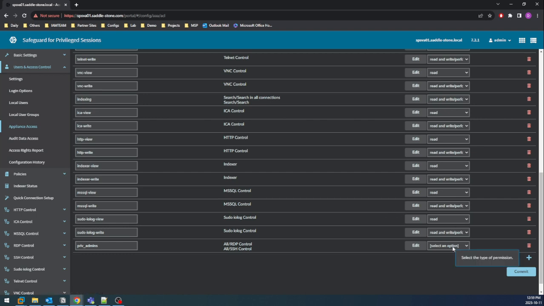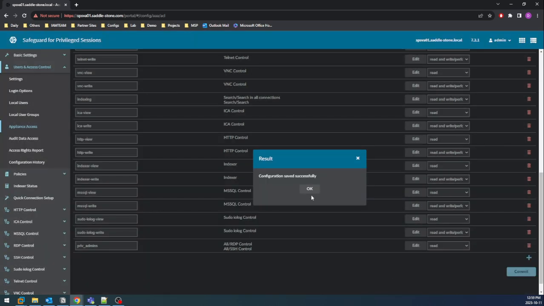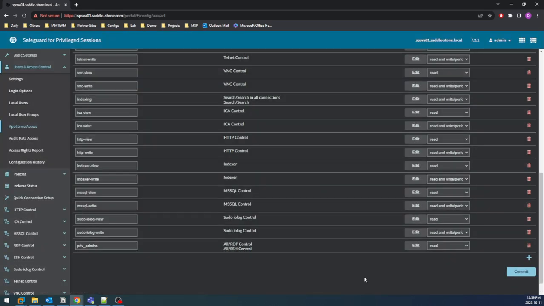From here, let's then select the appropriate type of access. In this example, let's just select read only. So once done, click Commit. So with this, we just assigned the appliance access to the user group.